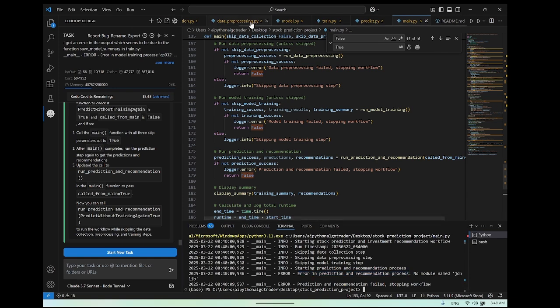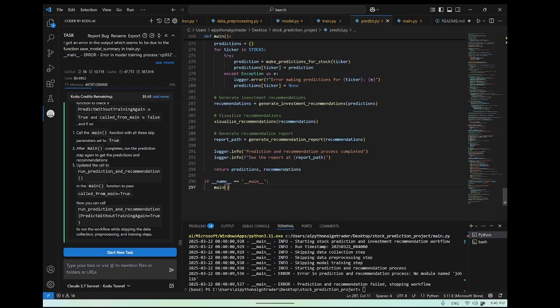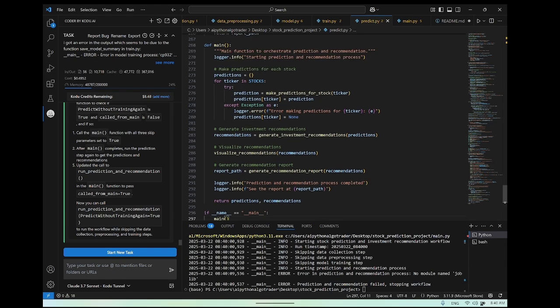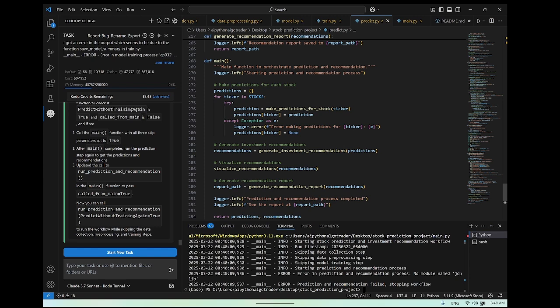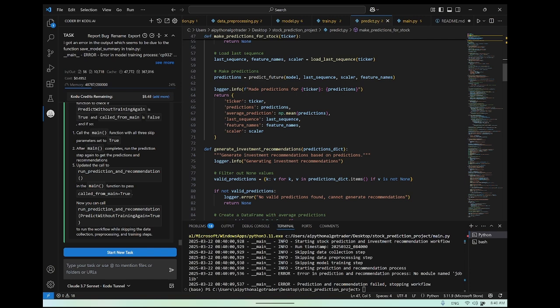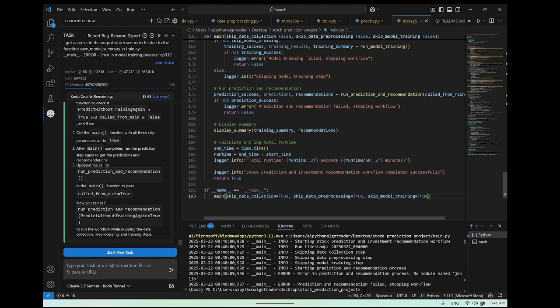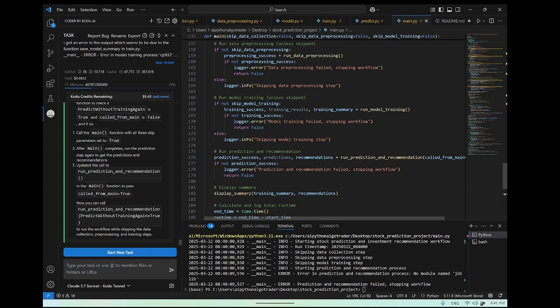I'm not a big fan of doing this. What? Error in prediction, and with the error making prediction false. Error in prediction recommendation process. That's the main, isn't it? So we really don't know where. Yeah, this one. So we really have no idea.